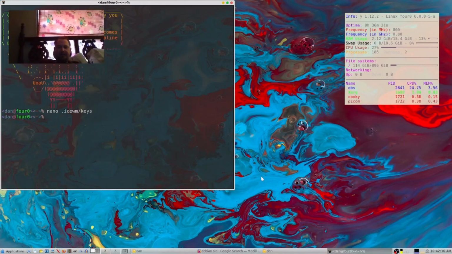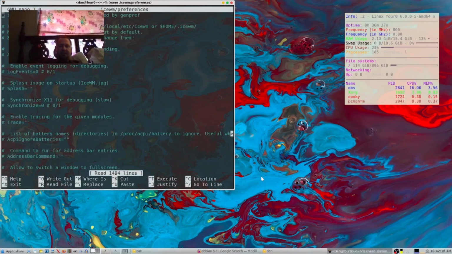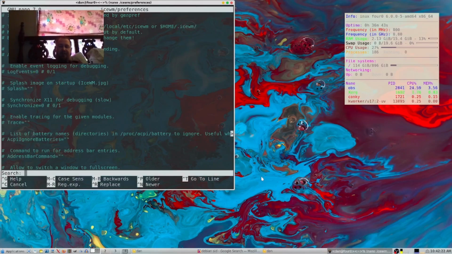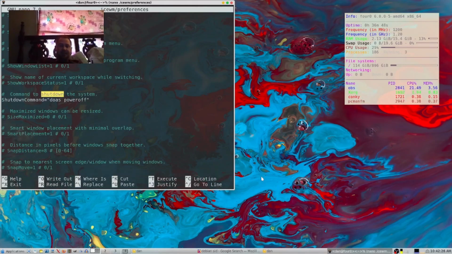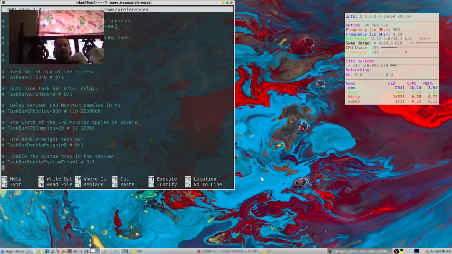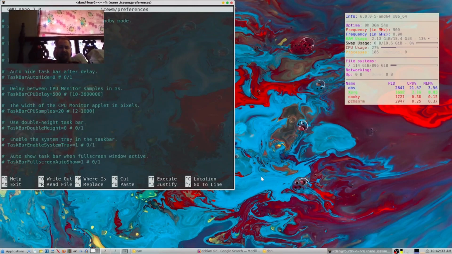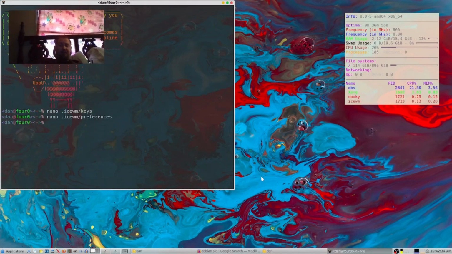So I'll go ahead and exit out of that. In preferences, let's just go here. I can look for, because all you got to do is Control W. Let's do shutdown. So yeah, I always like to get rid of this. I don't know why I do this. I don't really need to do this on a systemd based operating system, but I do it anyway.